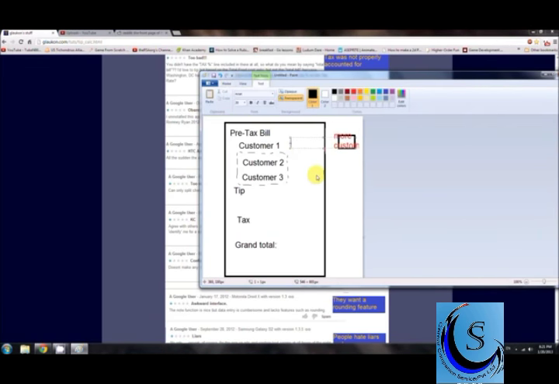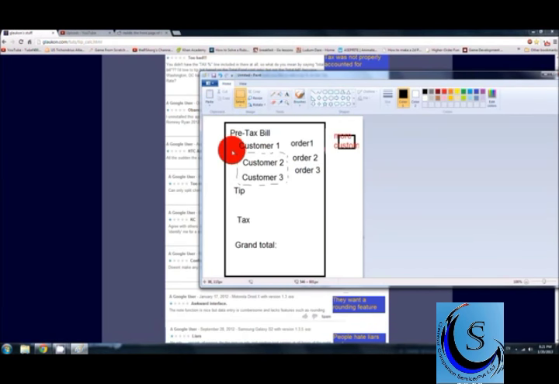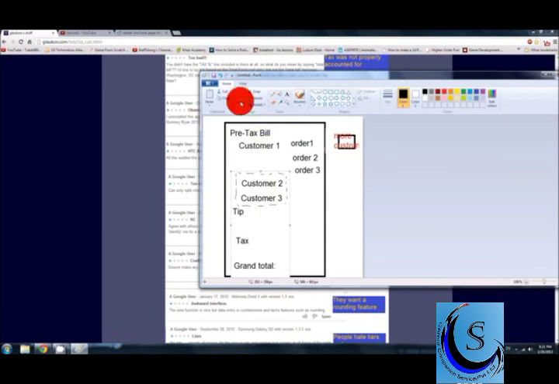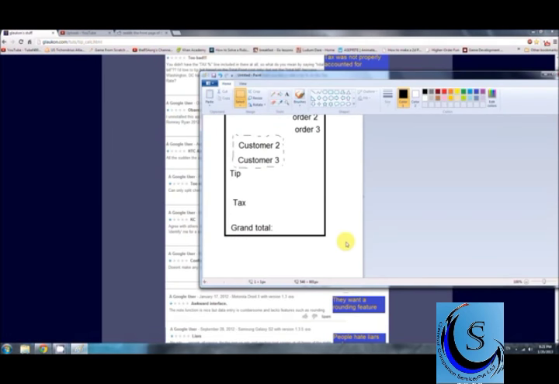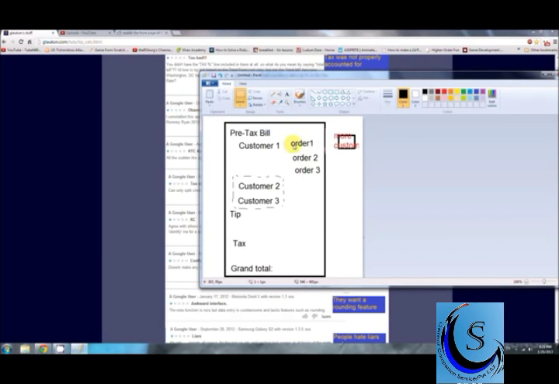Now, customer 1 can have order 1, and order 2, which maybe is a drink or something, and order 3. So customer 1 can maybe order 3 things. And in doing so, it pushes down the column, or it pushes down every other customer. It starts off with just 1 order, and then the other orders, just like the other customers, are optional.